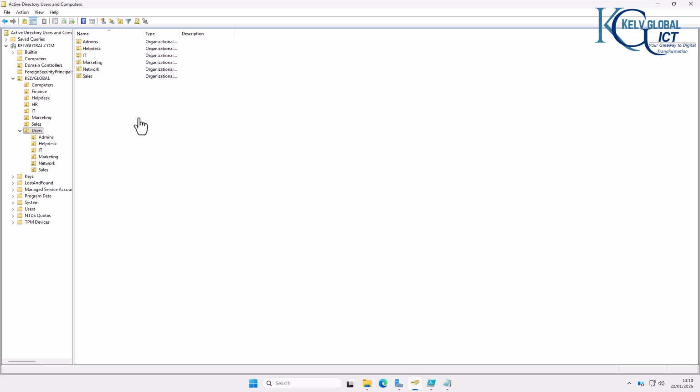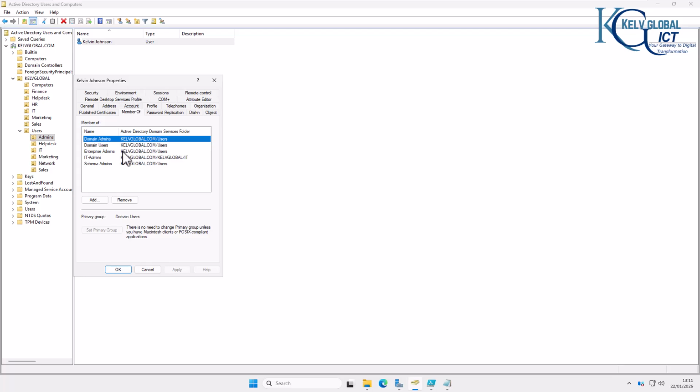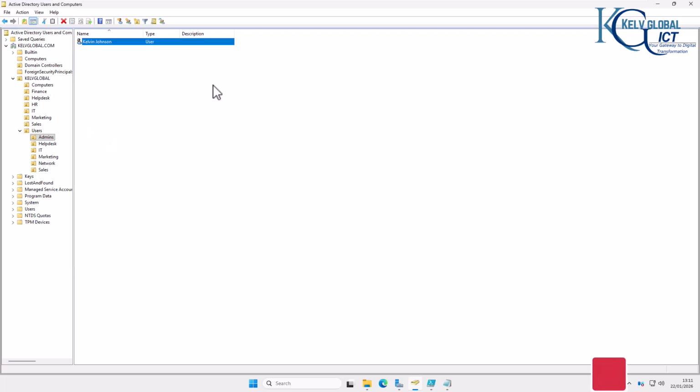We are going to be creating user accounts in Active Directory Users and Computers. You can see we have created different organizational units, and here in Users in Admin, you can see we have the account which was created manually, called Kelvin Johnson, and he's a member of Domain Admins. But I want to create multiple user accounts using a PowerShell script.